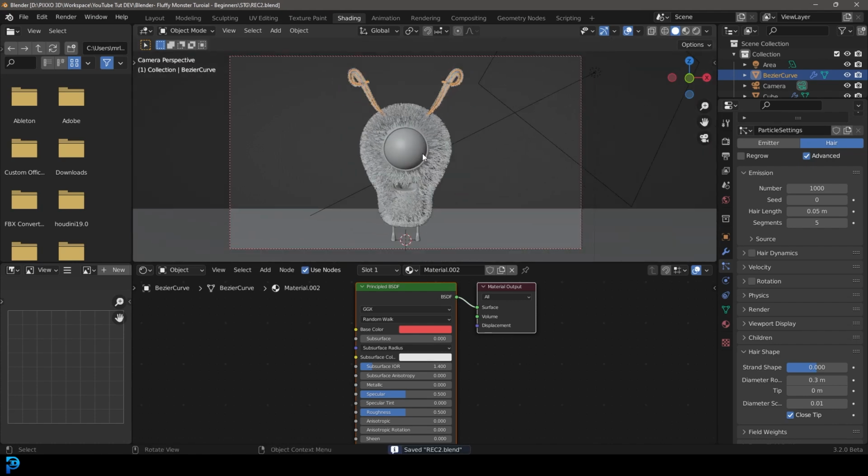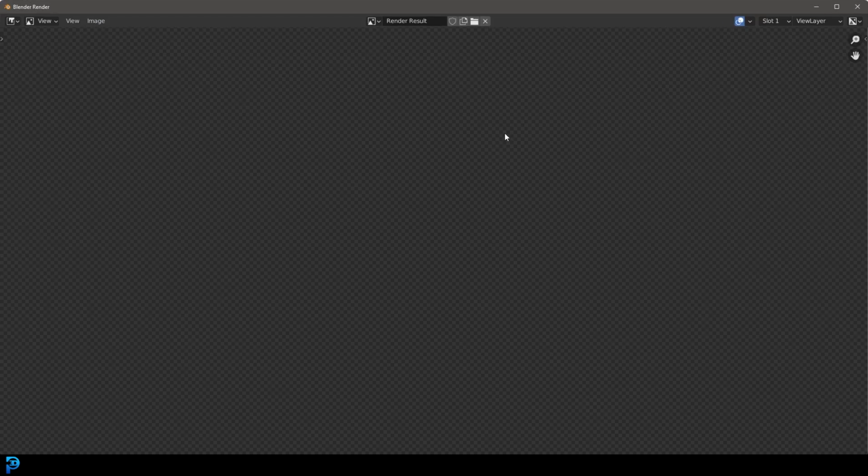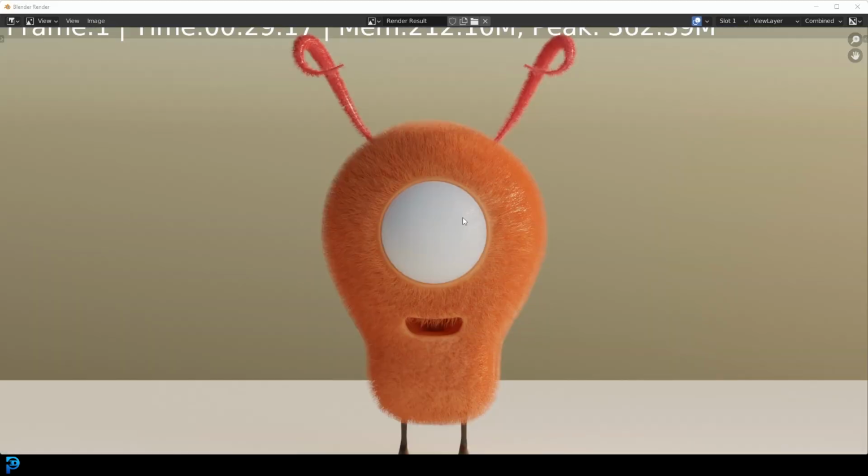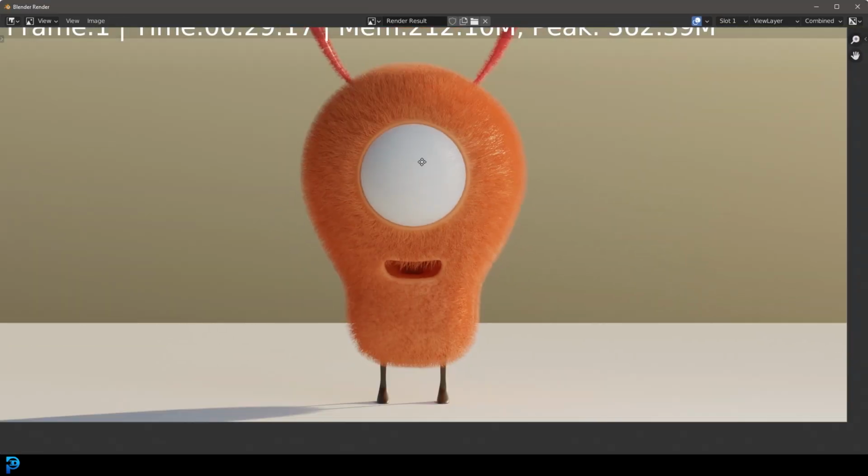And now we want to see what this looks like. We haven't added the eye texture yet. We'll get to that. But let's just see what our fur looks like so far. So we're going to go render and then render image. And there we have it. We now have a nice looking render.